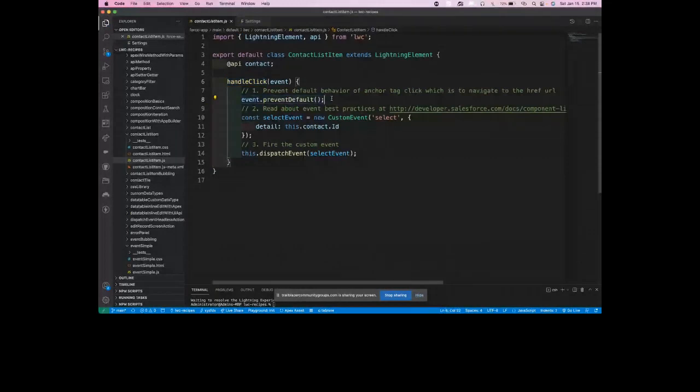It's preventing the default. So the comment says it all: it is preventing the default behavior of the anchor tag, so it should not take you anywhere. And we are creating a new custom event called select. As you can see, we have the detail property, and we are passing the contact ID through that. Then we are firing the custom event using dispatchEvent. Select event is the constant variable that we are using for the custom event.